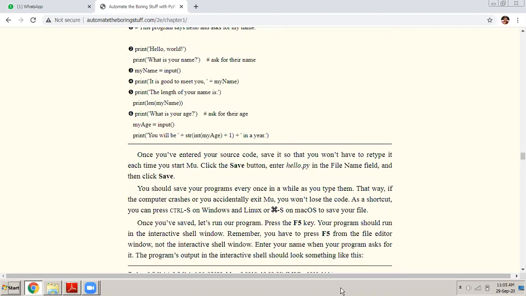Similarly, the input function is used for reading input from the user. I hope you remember the meaning of the scanf statement in the C programming language. Scanf in C is used for reading something from the user. Similar to scanf, in Python we have the input function, which is used for reading a value from the user.